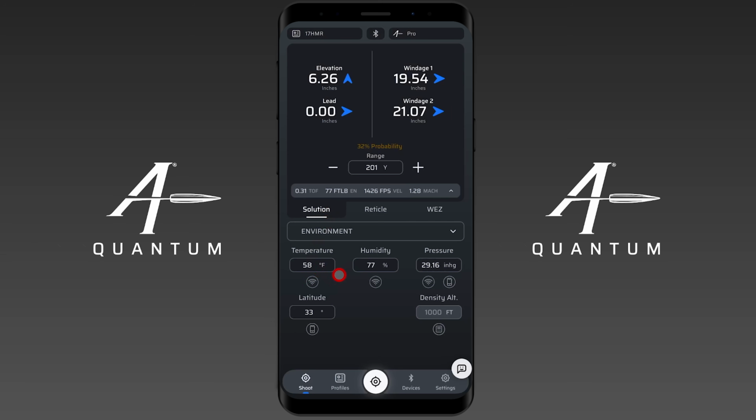So the next thing after you've done that is you want to go here and you want to go to environment, and we want to update all of this. Ideally, you would have a Kestrel or something else that can read that data live. Maybe it's a rangefinder that you've got paired to AB Quantum, but having the environment data at the shooting location is critically important for this, and making sure that you get that data right at the time of the calibration. So at the time that I recorded those velocities, I want to know what the temperature, humidity, and pressure was.